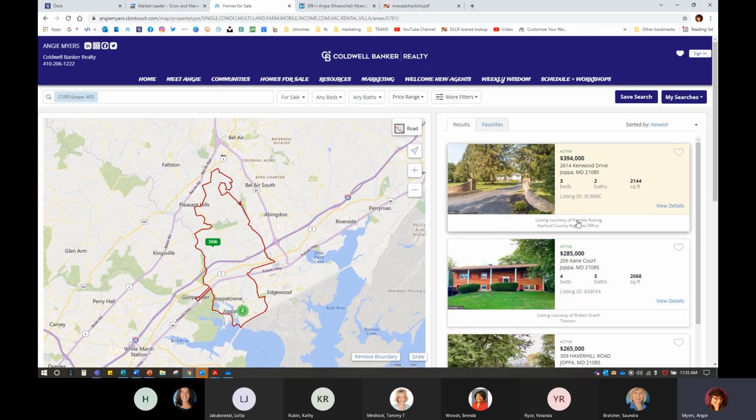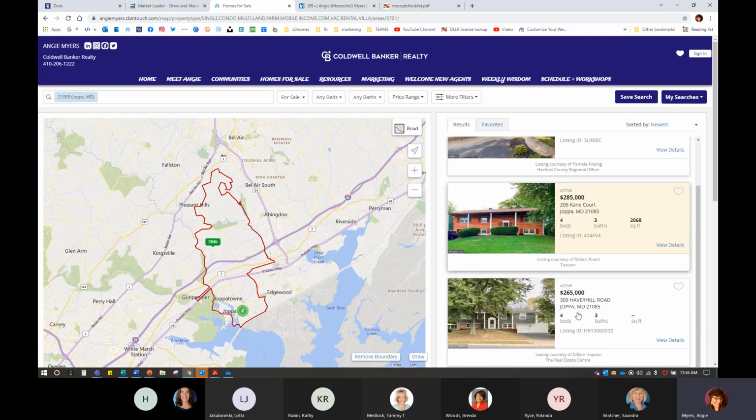Now I can see that Pamela out of the Harford County Regional Office has this listed. As a consumer, I may think that I need to call Pamela to buy this house. I might leave your website and go look for Pamela on the internet. Same thing with Robert, same thing with Dylan.